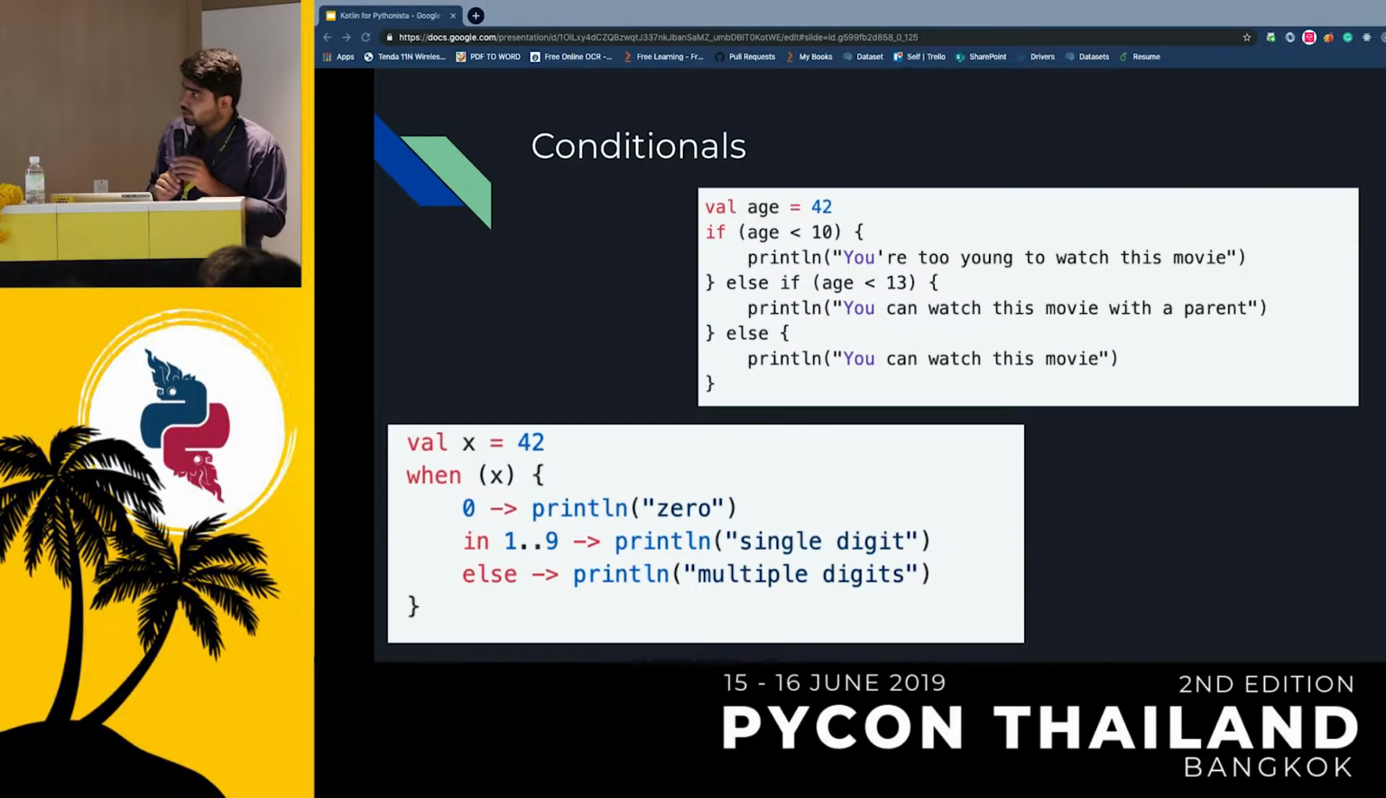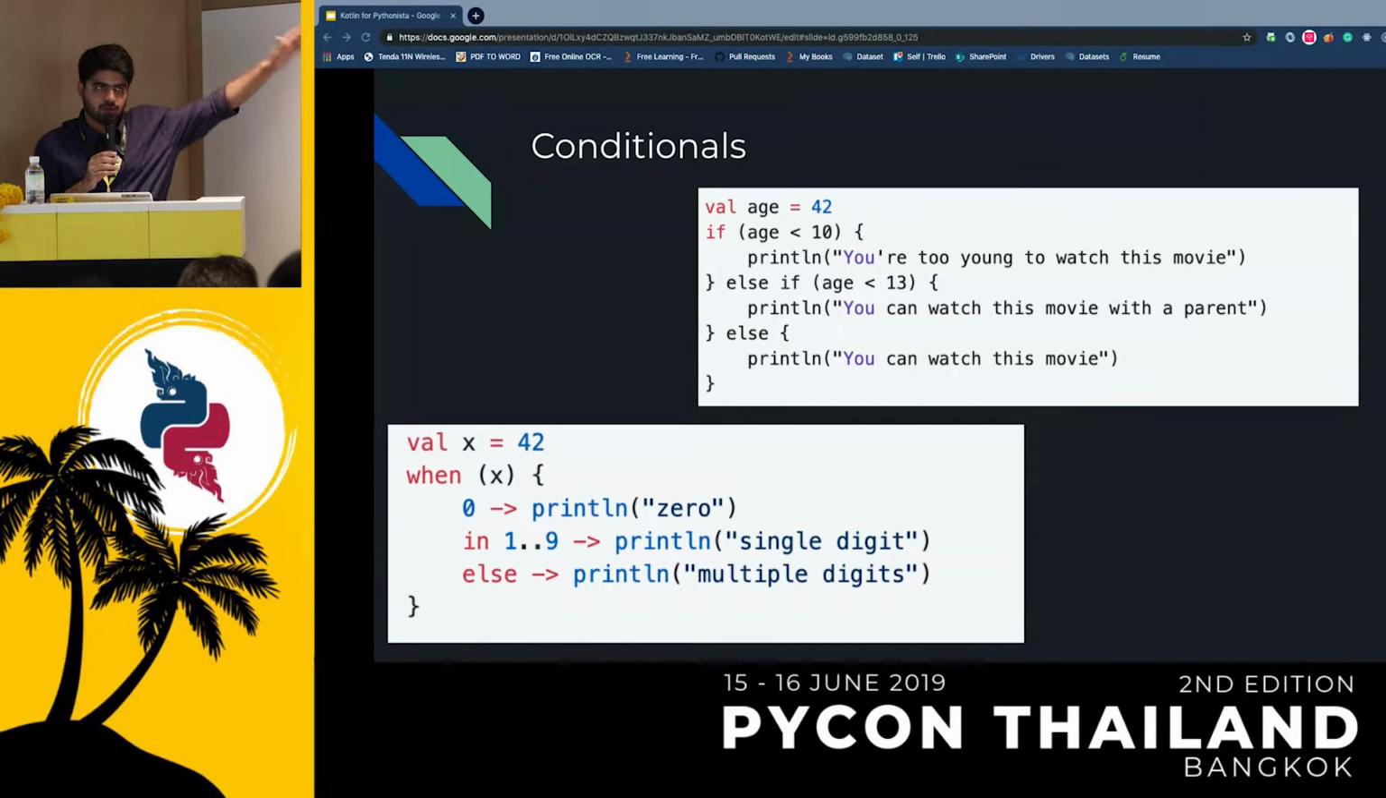How about if-else? The code looks similar if we take the top example about if-else. The thing about if-else in Kotlin is that it's an expression, not just a statement. That means your if can have a return type. I don't have an example here, but imagine that if age is less than 10 and I want to return false, I can just write if age less than 10 false, and that will get assigned to the variable in front of it. That means it has a return type.